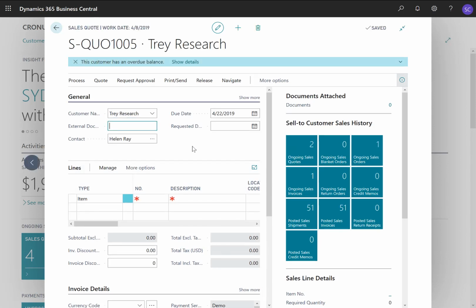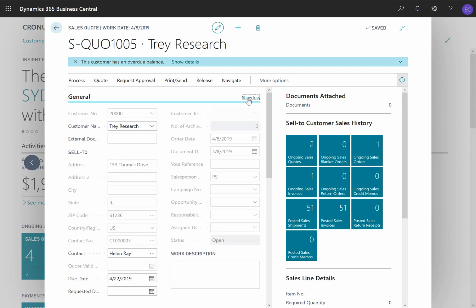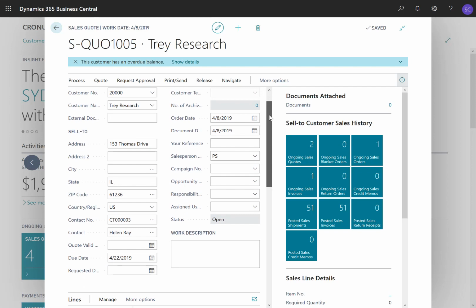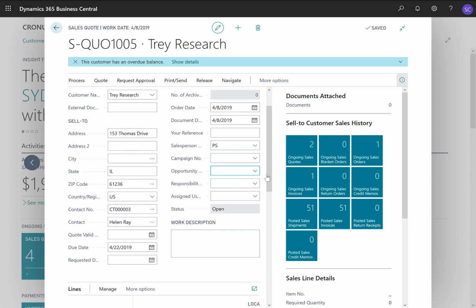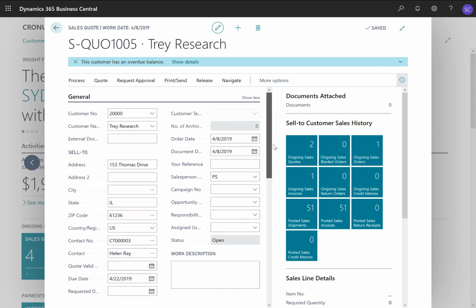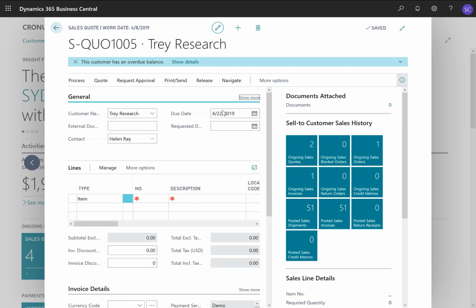Next, you can enter a number of additional fields like the external document number, the contact person, the due date, and if there is a requested delivery date. By clicking on Show More, you can enter a number of additional fields like the campaign number, the opportunity number, and so on. But in this case, let's keep it simple and stick to the basic fields.